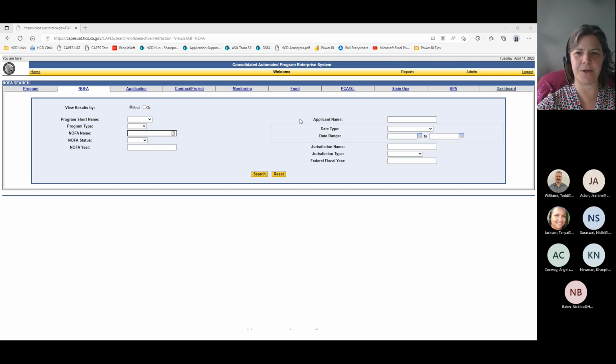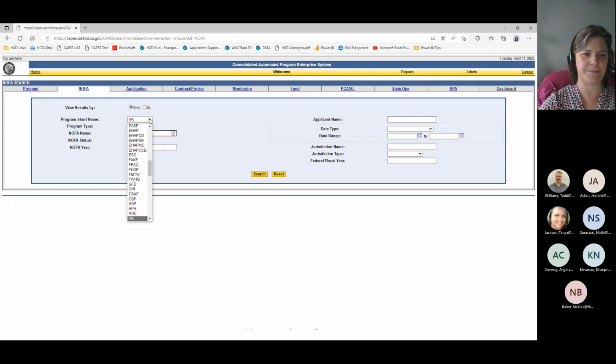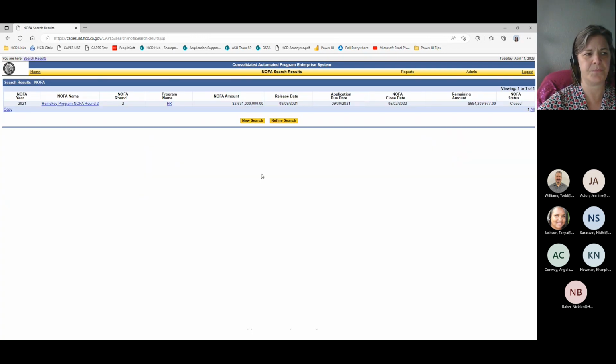All right, so assuming everyone has gotten in here, the best way to go is going over to the NOFA screen. Everyone is set up for access, regardless of your actual programs. Everyone has access for Accelerator, that's ACC, or Home Key, that's HK. I think I will pick on Home Key today.